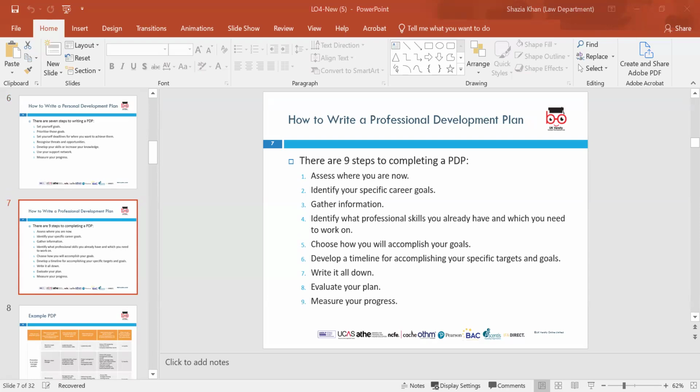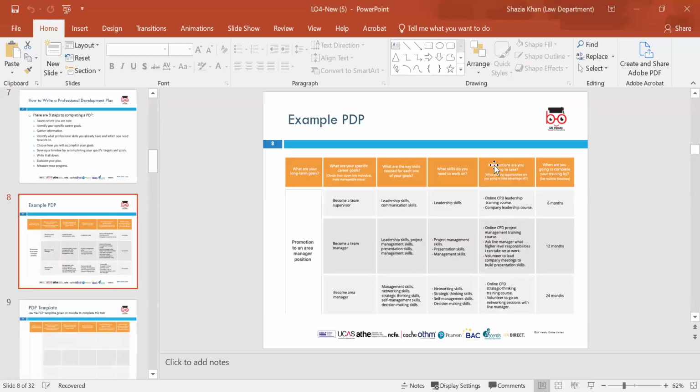So how to write a professional development plan. Again, you follow the steps that you need to put in place. Define your results, identify your career goals, identify any professional developments, identify the purpose of this. Make sure you create this vision for yourself. You need to make sure you're able to achieve it. So put goals in place, put time spans in place. Make sure you write it all down, evaluate it, and keep checking on it. It's really important. So these are some examples of a personal development plan here.